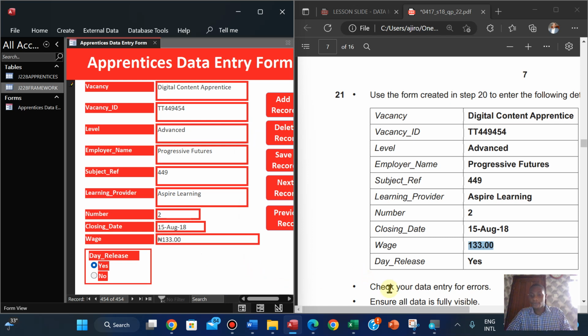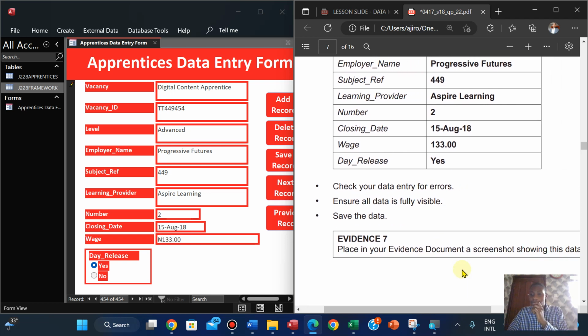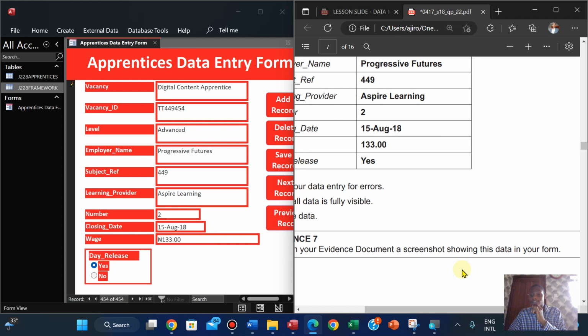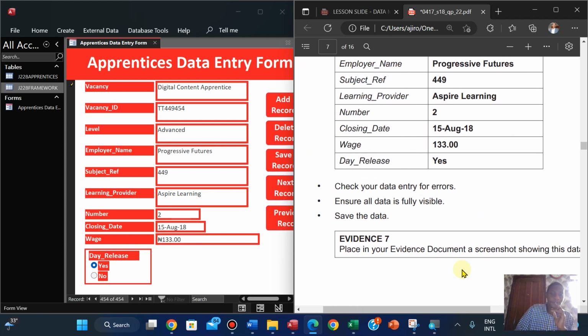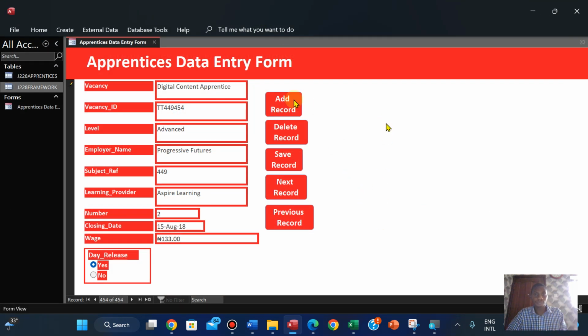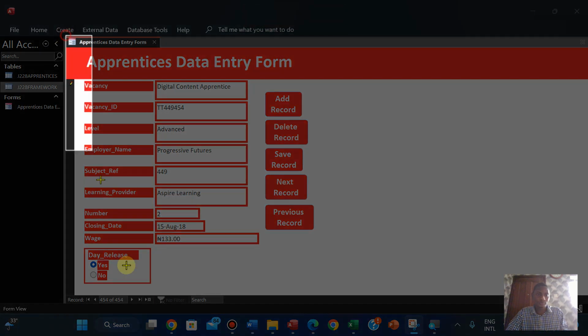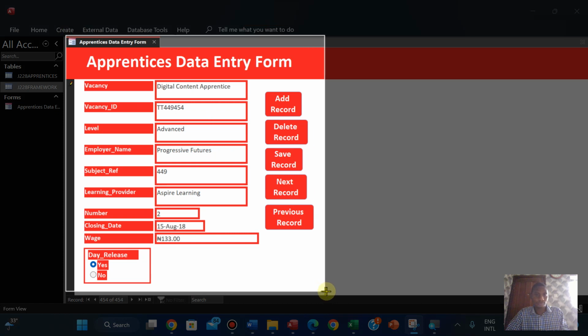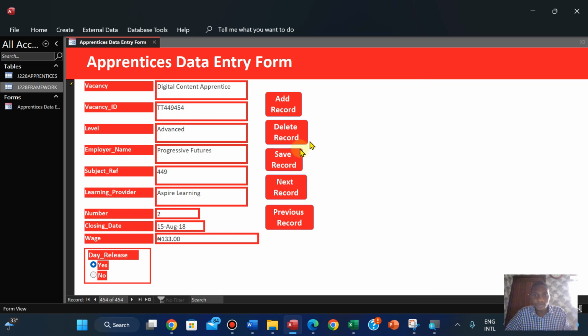So let's go ahead. Now we're going to check your data entry for errors, ensure all data is fully visible. Now we're going to place in our evidence document a screenshot showing this data in your form. Okay. So we're going to show this data in our form. So we're just going to take a screenshot of this. Okay. So this will be save records.